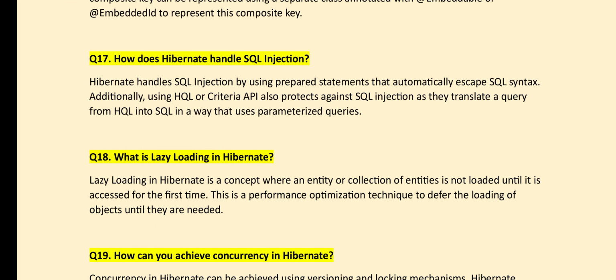What is lazy loading in Hibernate? Lazy loading in Hibernate is where an entire collection of entities is not loaded until it is accessed for the first time. This is a performance optimization technique to defer the loading of objects until they are needed.